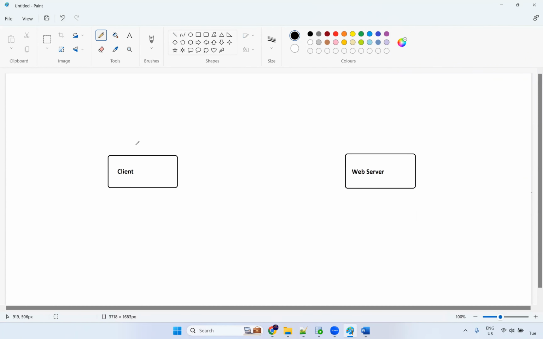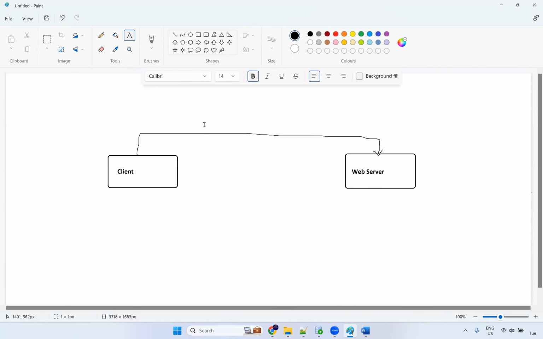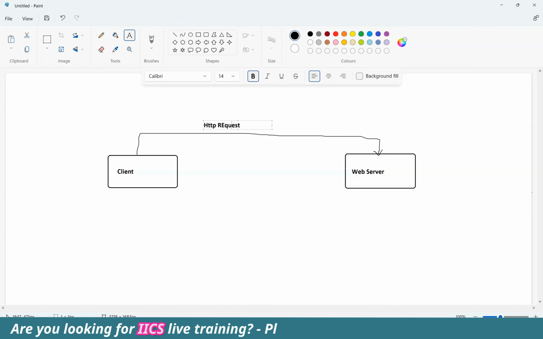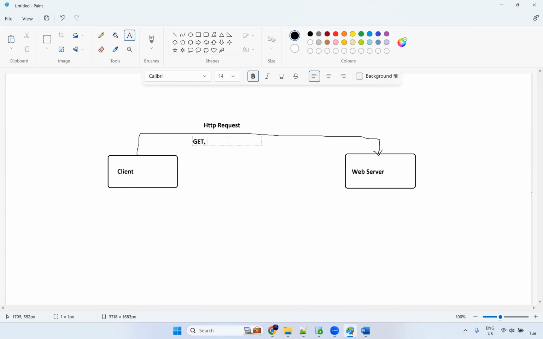So this client is sending an HTTP request. This request is called an HTTP request. We have a lot of methods. If I want to get some information from the server, then I will use a method called the get method. If I want to post something, for example in Facebook, when I'm adding comments, that will be passed as a post method. I'm making some like, or deleting some post. So delete is a method.